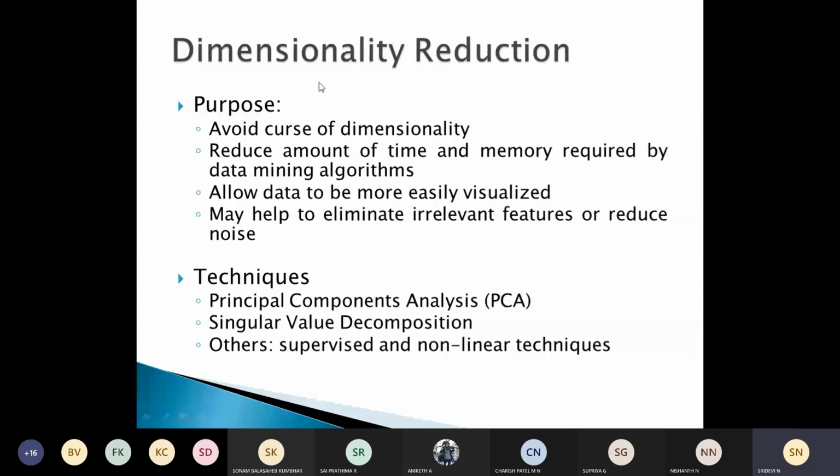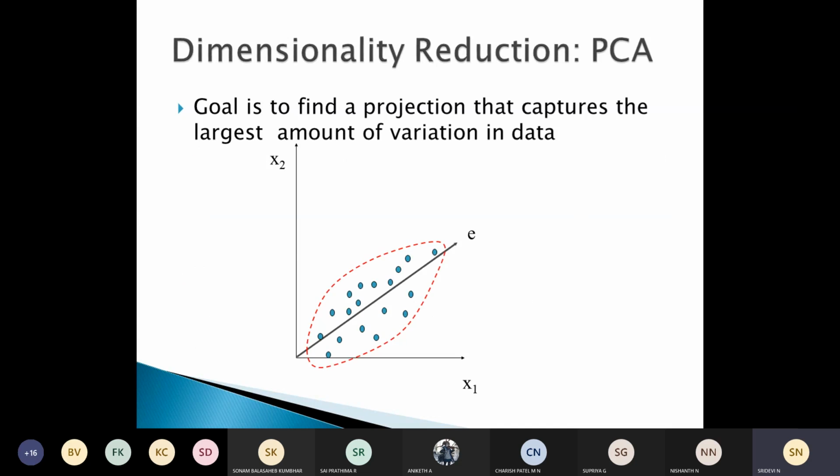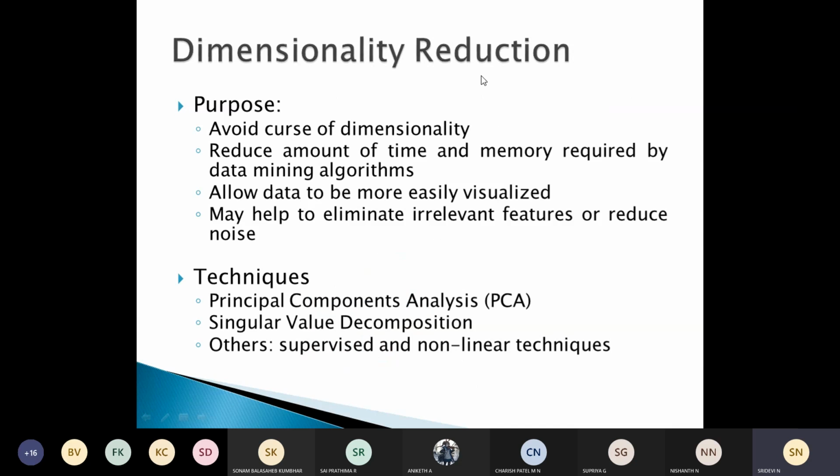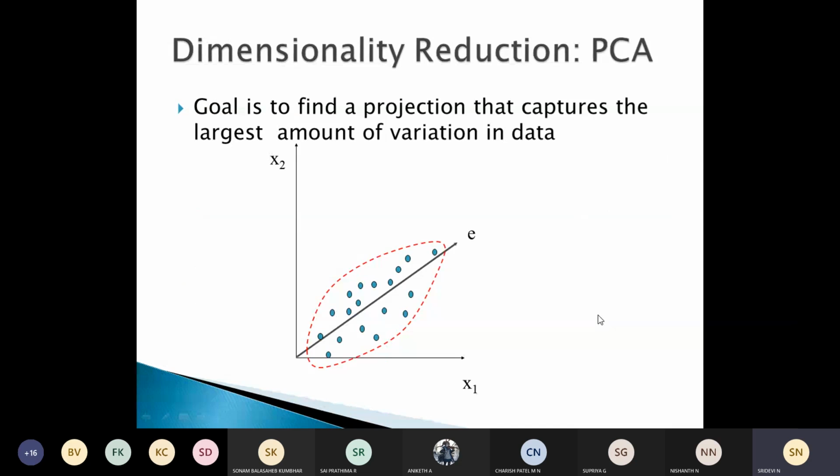And what are the techniques applied for dimensionality reduction? PCA, which is principal components analysis, singular value decomposition, and others, meaning supervised and non-linear techniques. In this chapter, you are just getting introduced to some of the terminologies, which we will be discussing in detail in the further modules. Using PCA, the goal is to find a projection that captures the largest amount of variation in data. So this PCA method, that is principal component analysis, is one of the methods.